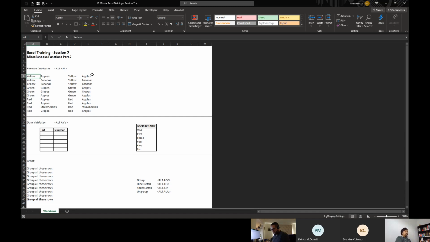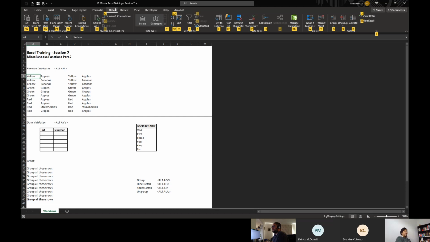All right, let's jump straight into it. We're going to start off with remove duplicates. Remove duplicates is in the data tab, so that's up the top. Alt A gets you to data, and then remove duplicates is M over here. So remove duplicates allows you to, as the name suggests, remove duplicates, but it's got quite a smart way of doing things.